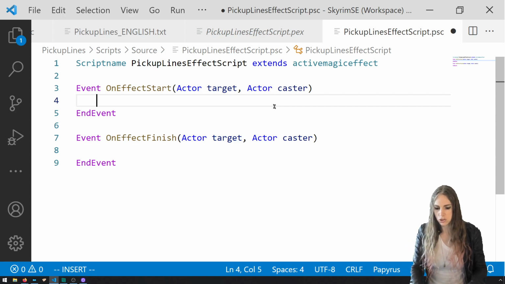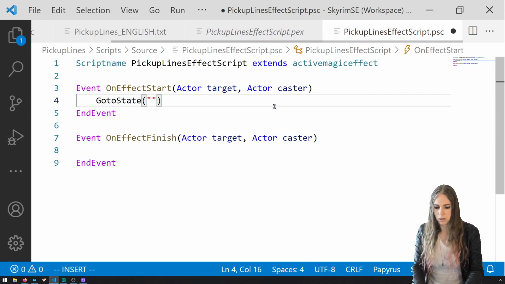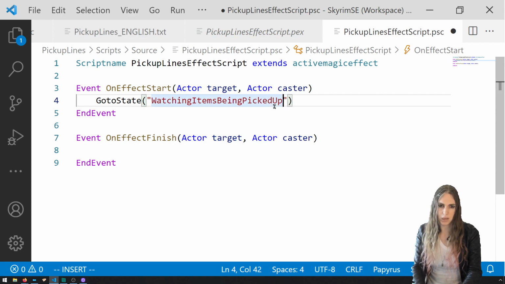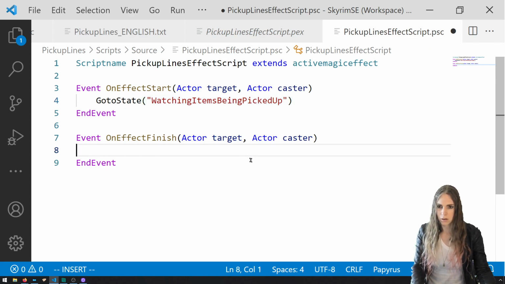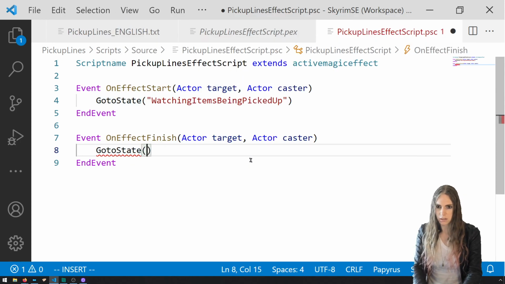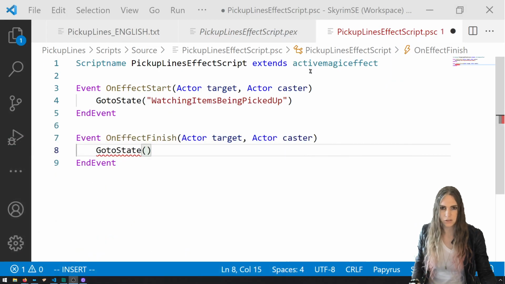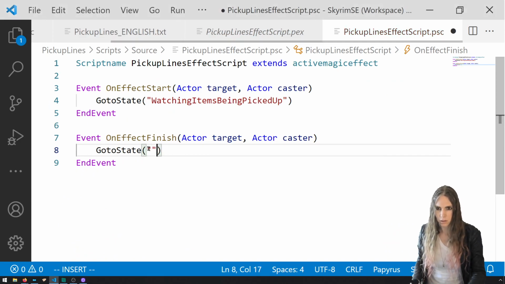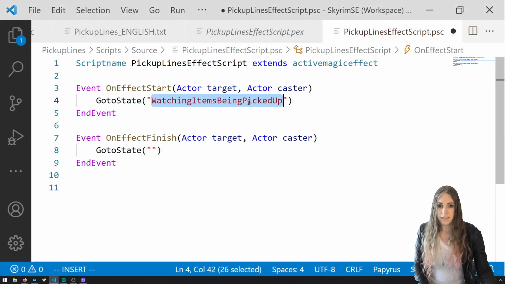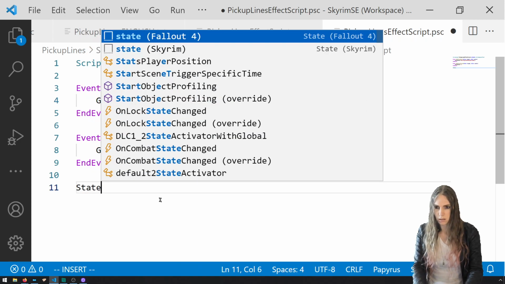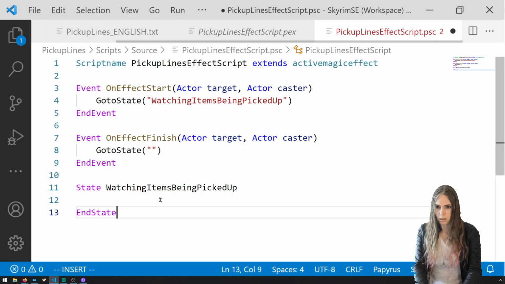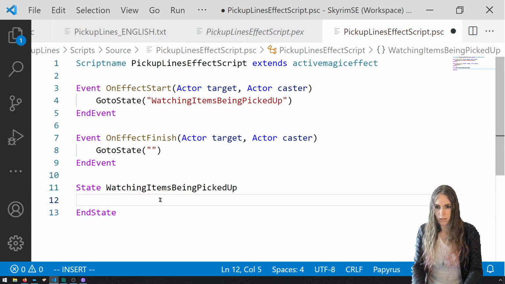So let's just go to state watching items being picked up, whatever. And then go to state, I forget, how do you go to just the default? I was going to guess this, but I think it's just empty quotes. Cool, so we want this state and inside that state, then we will listen for the items.